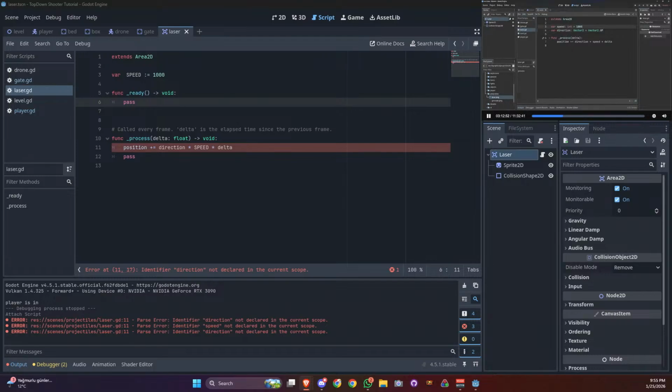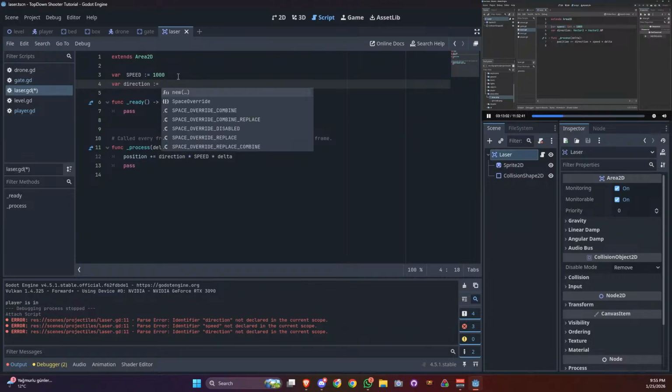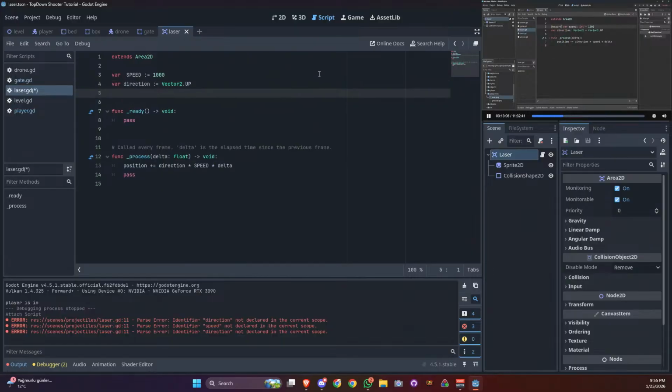At this point, you probably want to experiment with the speed of the laser. And there's one really nice feature of Godot. When you are creating a variable at the beginning of the script, what you can do is add the keyword export. It should turn orange, then you know it's working.